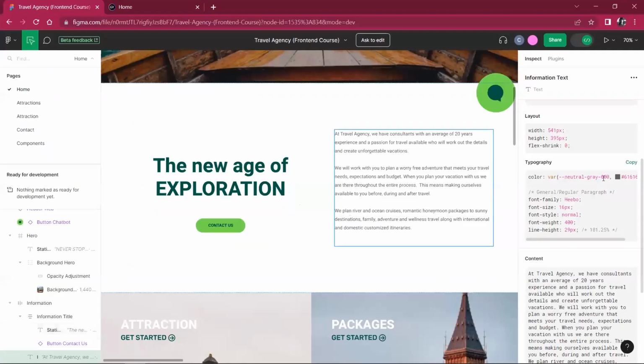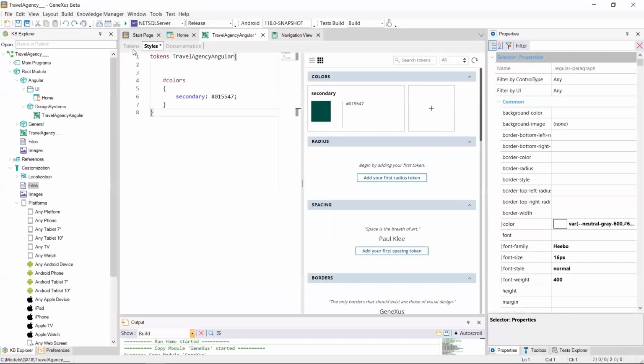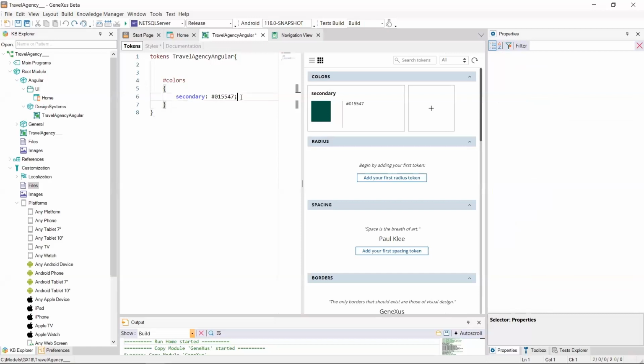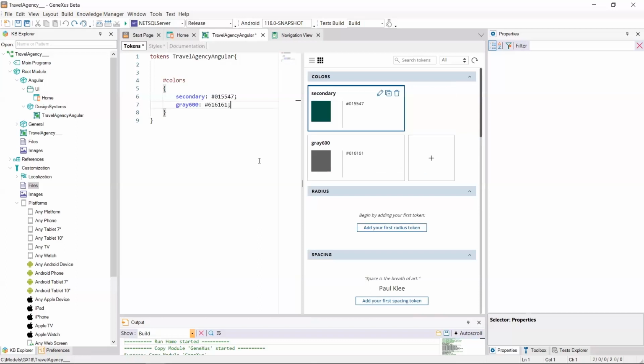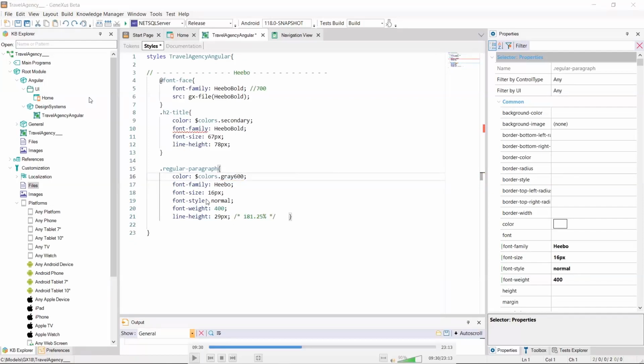They are using some other colors here. It's this kind of gray. And Chechu also named this, that is called gray 600. We're going to copy that value. We are going to go to the token tab to define a new color token. We're going to call it gray 600. And then exactly the same thing. We're going to go to the style tab. You're going to select that color token. And again, the same process.